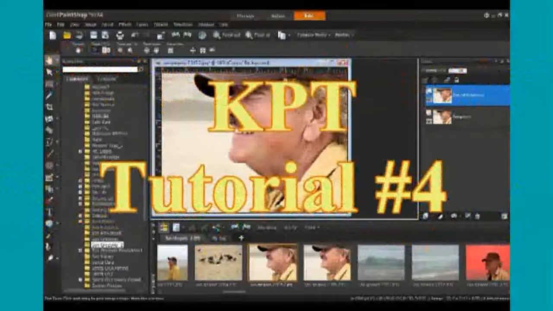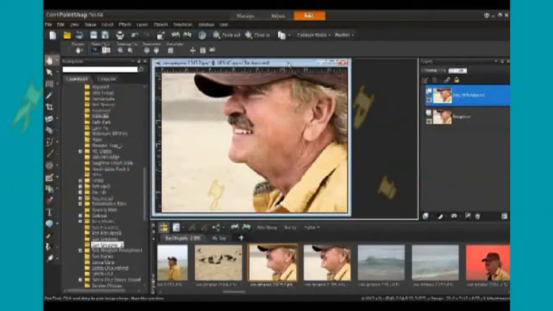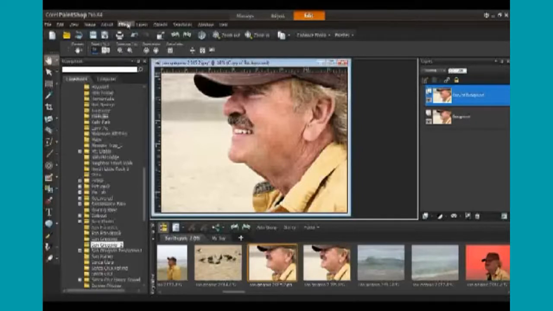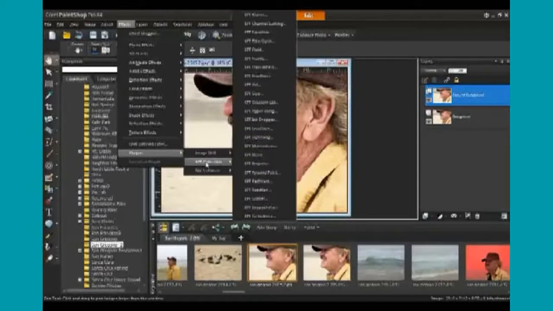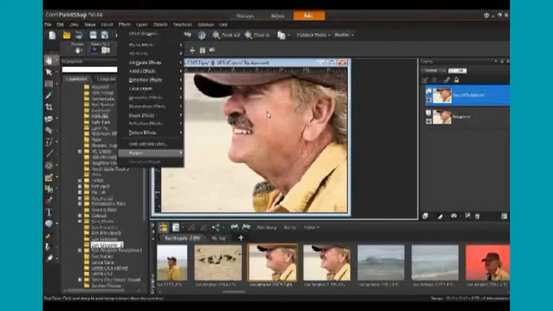Welcome to the Corel Paintshop Pro X4 KPT Collection tutorial number 4. We are here in Corel Paintshop Pro X4 and we're getting ready to look at the creative photo filters in the KPT collection: hypertiling, pyramid paint, rad warp, and reaction. We have our photograph, a background, and a copy. And we're going into plugins, KPT collection, and we'll go to hypertiling.